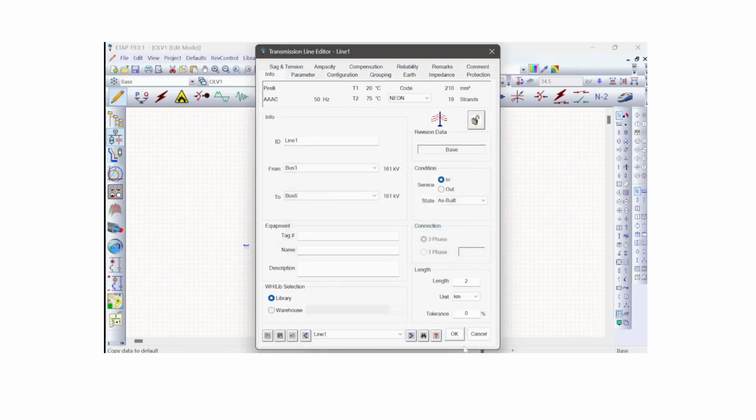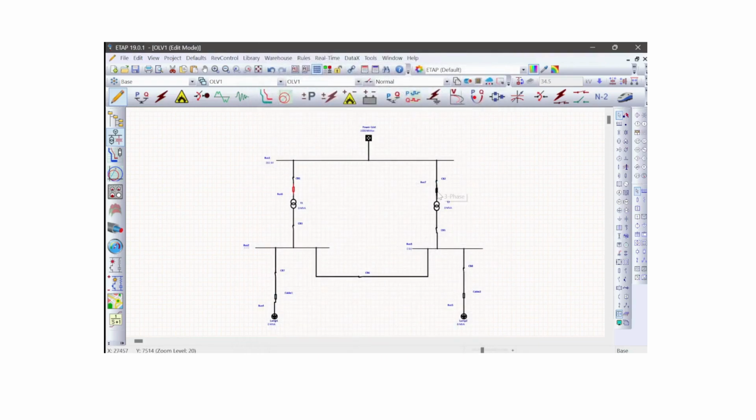What we'll do also, we'll just copy this information from transmission line 1 to 2. Just click on copy and also open, let's open this. Let's open here.